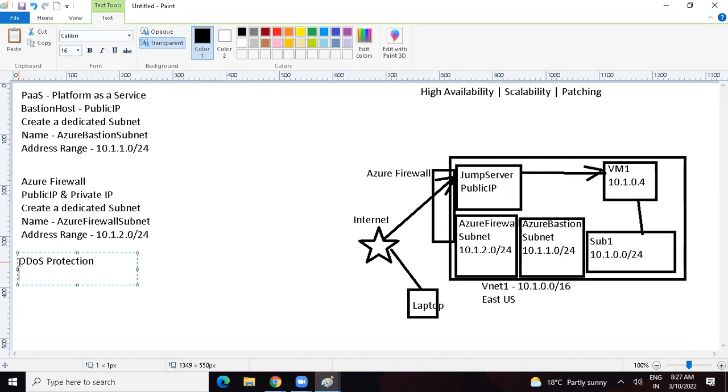This DDoS protection has two tiers. One is the basic tier and one is the standard tier. This basic tier is free of cost. We don't have to pay anything for the basic tier. It's free, and it is enabled by default. It is enabled at the entire Microsoft data center level. And even if you want to disable it, you cannot disable it. For the standard tier, we have to pay. We have to pay $30 per public IP per month.